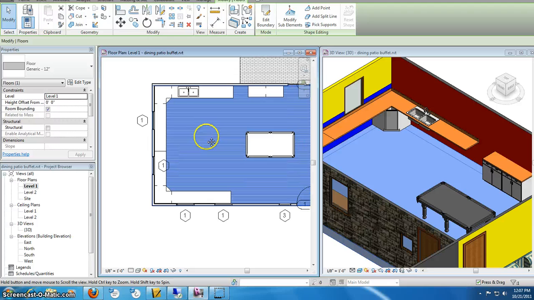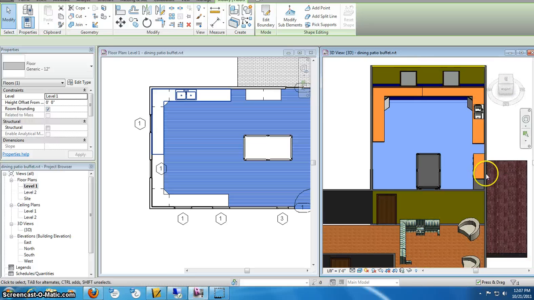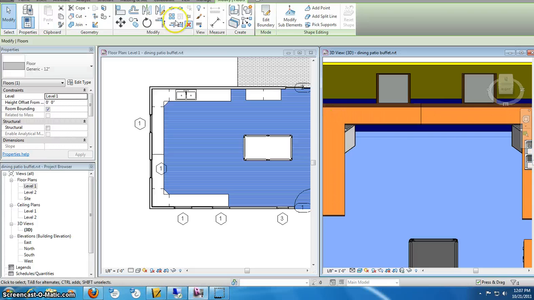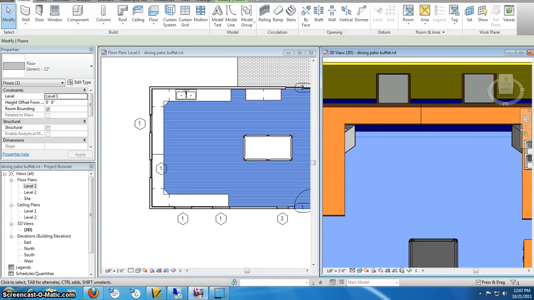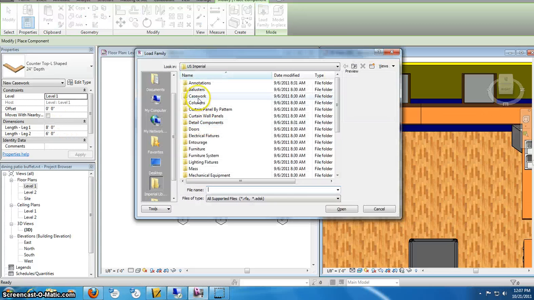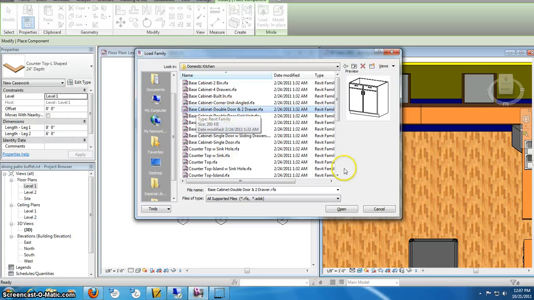Again, the key is doing it in this 2D mode. So now I've got countertops. I've got a U-shaped kitchen here. If I want to drop in some cabinets underneath, same concept: home, component, load family, and go to casework. Now the key here is knowing which type of cabinet you're putting in, because you're going to have to modify some sizes. So I'm going to go ahead and put this base double door in.